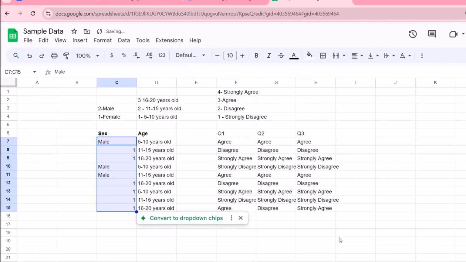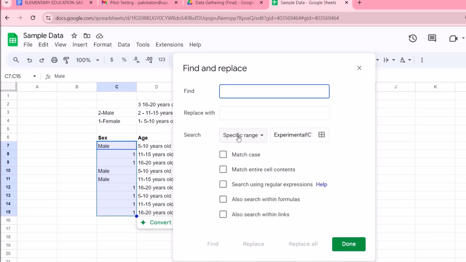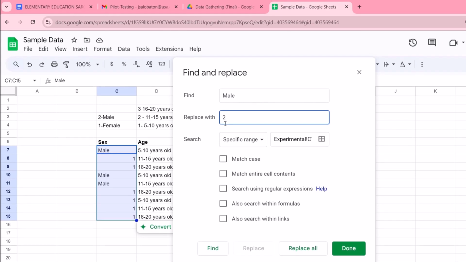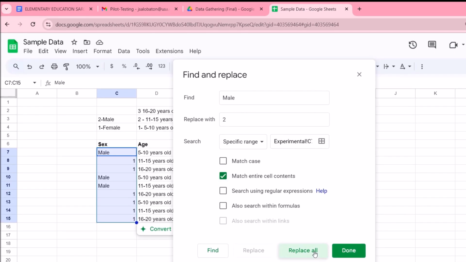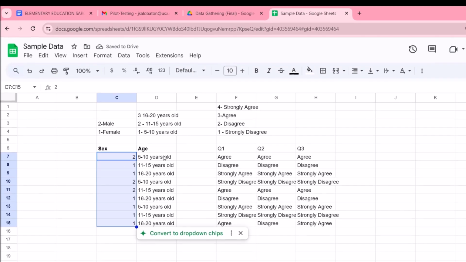And so that's done. And then again, find and replace. Then you have find male and replace with 2, and match entire cell contents, replace all. Okay, so these are now your data.